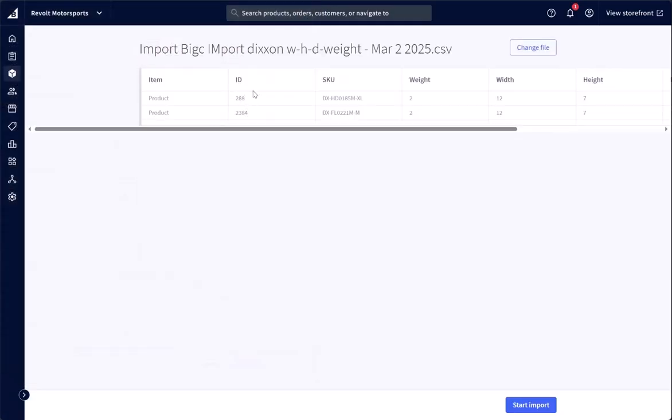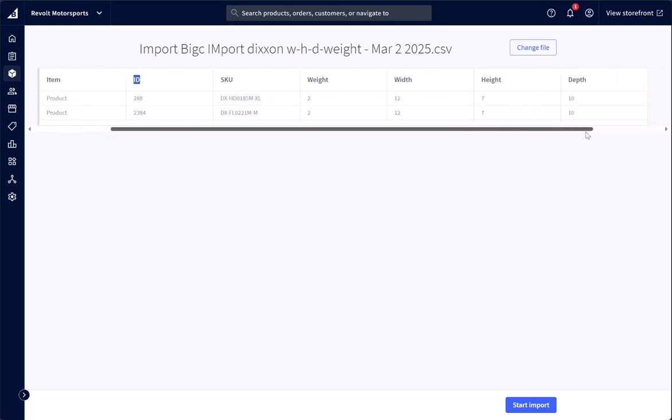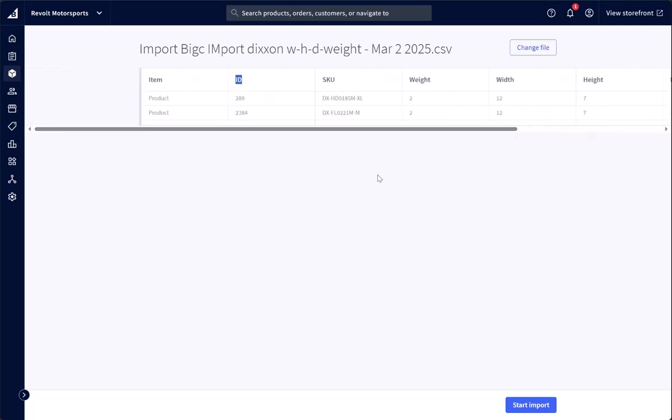And this time, so the IDs are here, which is very important. Don't ever forget that field, unless you're importing fresh products instead of updating existing ones. But now you see in the preview that the weight, width, height, and depth have all updated to what they should be. So we're going to start the import, and then we're going to go and look for these products.